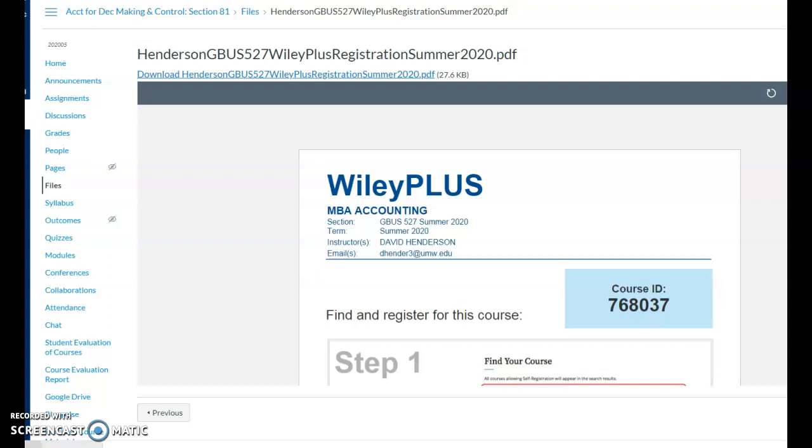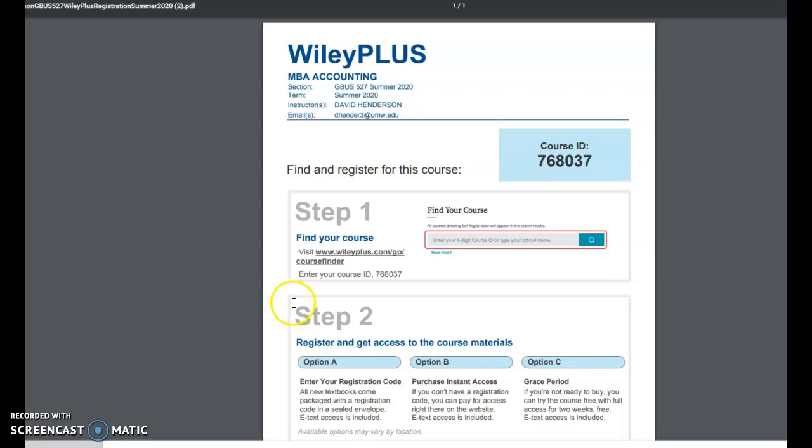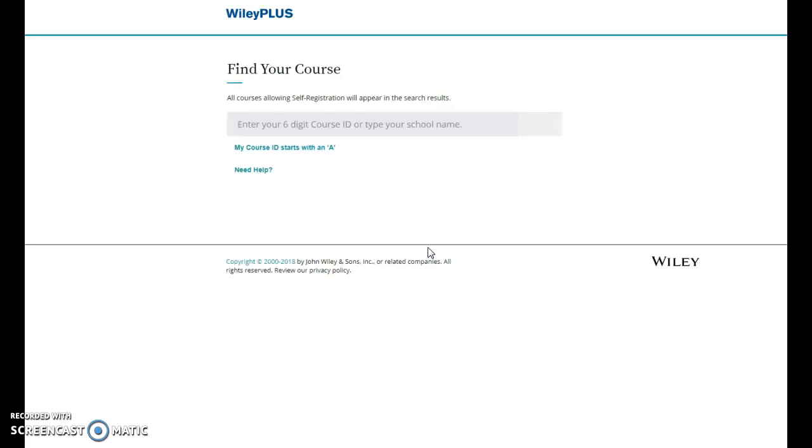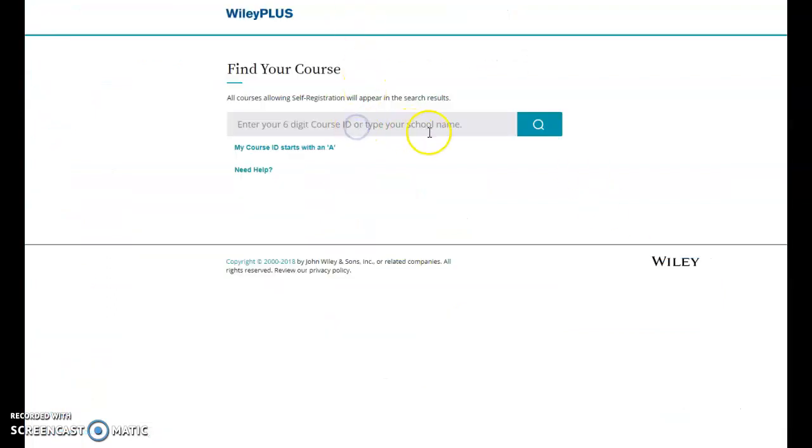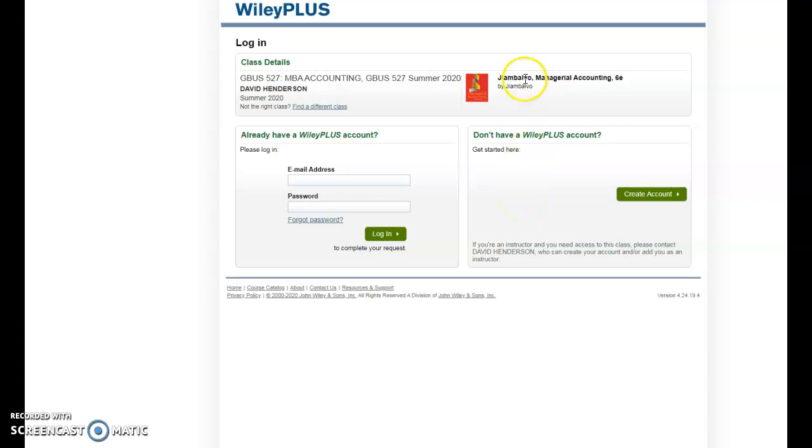So what you're going to do is download this file, right? And then you're going to go to WileyPlus Course Finder. I'm going to copy and paste this course ID right over here. You have to delete that first. I'll put it right there. Do a search. And you can see this is the MBA GBUS 527, Summer 2020. This is the one that you want to register for.